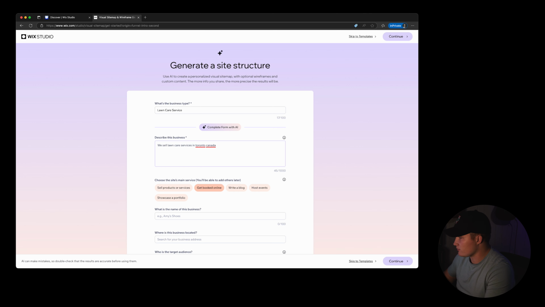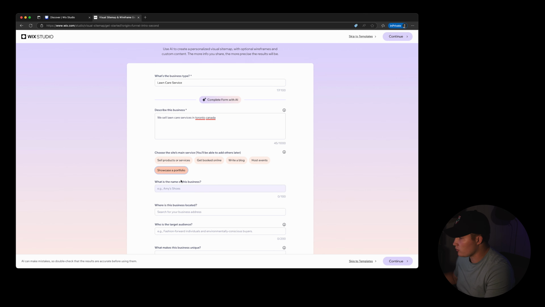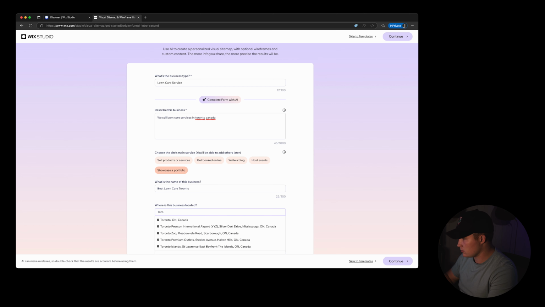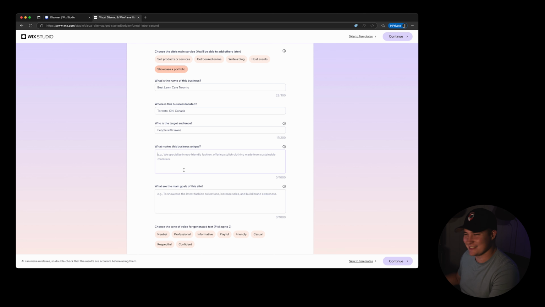And give it a bit of a description of what your business does. We've got up to 1,000 characters, so you could fill that all the way out if you want to be specific. I'm just going to leave it pretty basic and then tell it what we need. So we're just going to showcase a portfolio, and then what's our business name? Best lawn care. Business is located in Toronto, Ontario, and targeted audience is going to be people with lawns. We'll be nice and specific for the AI, and it can figure it out.